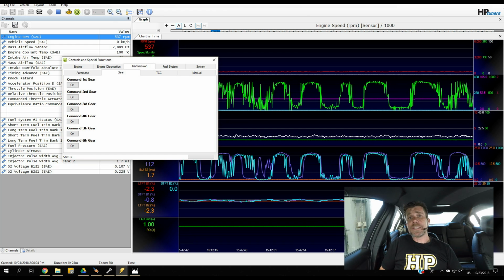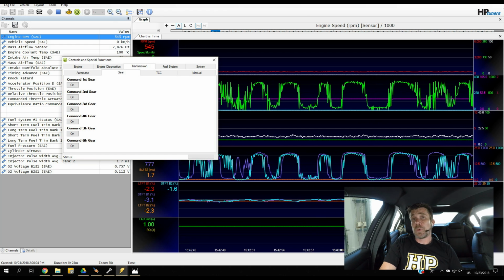Alright guys, well that's basically the sort of simple introduction to some of those functions in both the VCM Editor and VCM Scanner. Nothing particularly earth-shattering there, but I know there are a few tuners that have actually been using HP Tuners for a number of years and just simply don't know that these little functions and tricks are there. So it can really be quite helpful if you know how to use them.